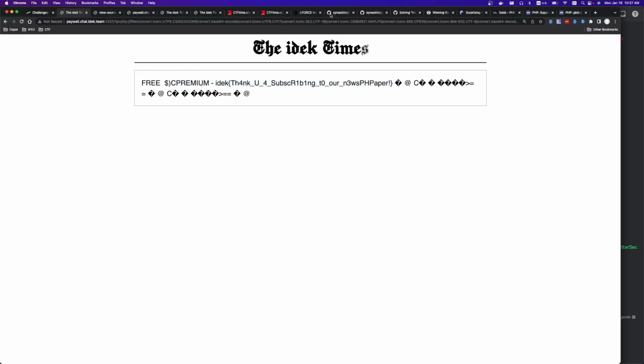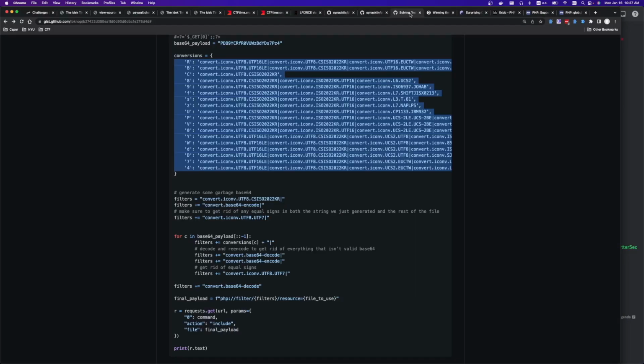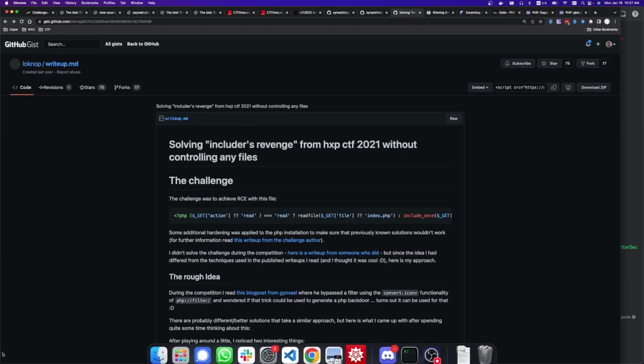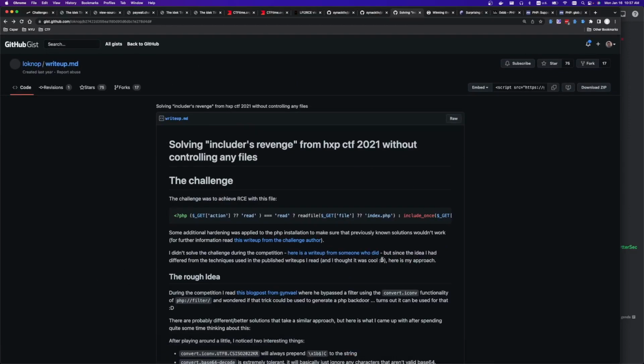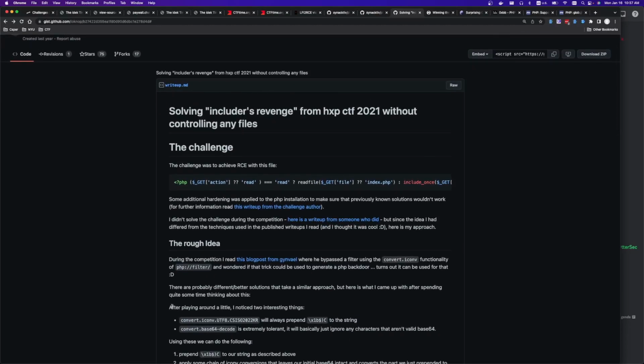So pretty cool challenge. But this exploit, like, absolutely amazing. The person who found this, Loknop, it was during a CTF, and I feel like they kind of changed the whole landscape of include vulnerabilities. From now, you never have to worry about getting some file on disk. You can just use this.